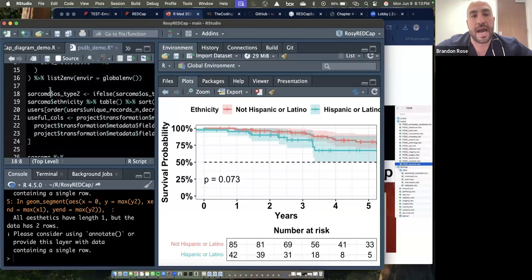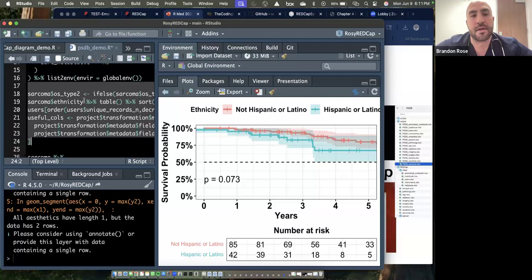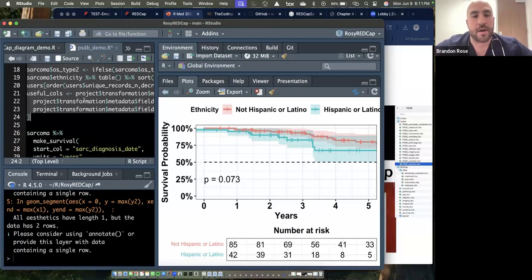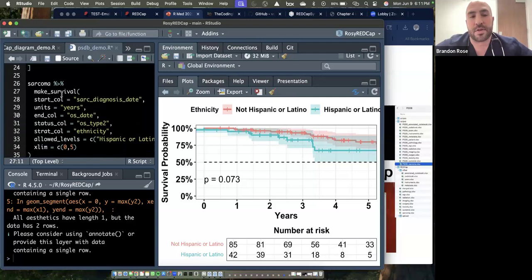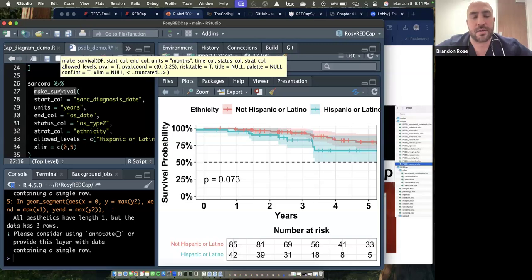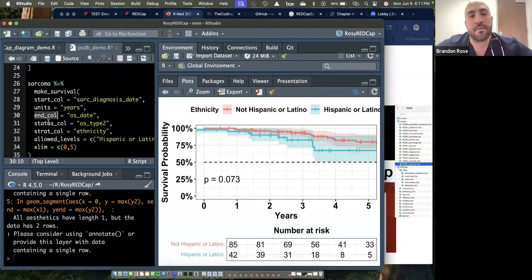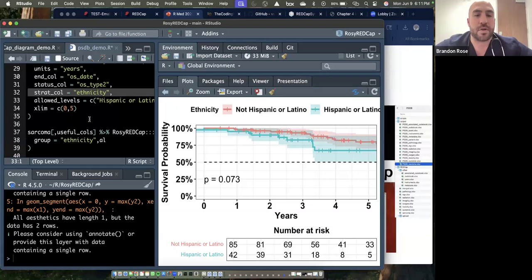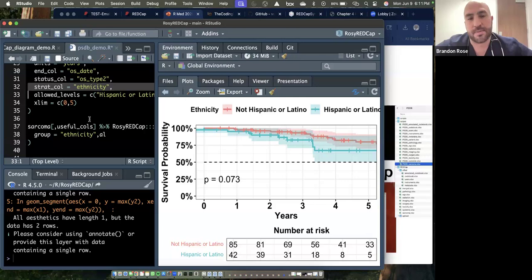A couple of hacky things I did just to make sure I had the right columns for this survival curve, because it's a little more custom than a parallel category. And then make survival is just a function in the RosyREDCap package. It uses the survminer package that some of you might be familiar with, and you just have to tell it the start column, the end column, and more importantly, the stratifying column. If you want to split this by birth sex or another variable, then you can do it that way. And you can either do it as a script like is being shown, or you can do it in a Shiny app, which is going to be the final thing I show.